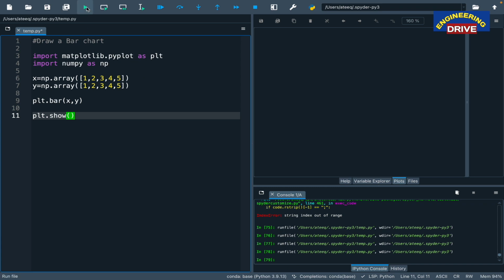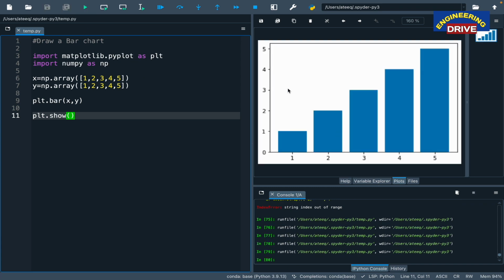Let me run this program, and here it is. The bar chart has been generated successfully. The first part of this bar chart refers to the value 1. This one refers to 2, 3, 4, 5. As usual we have given 5 values, that's why the bar chart has been generated in this fashion.